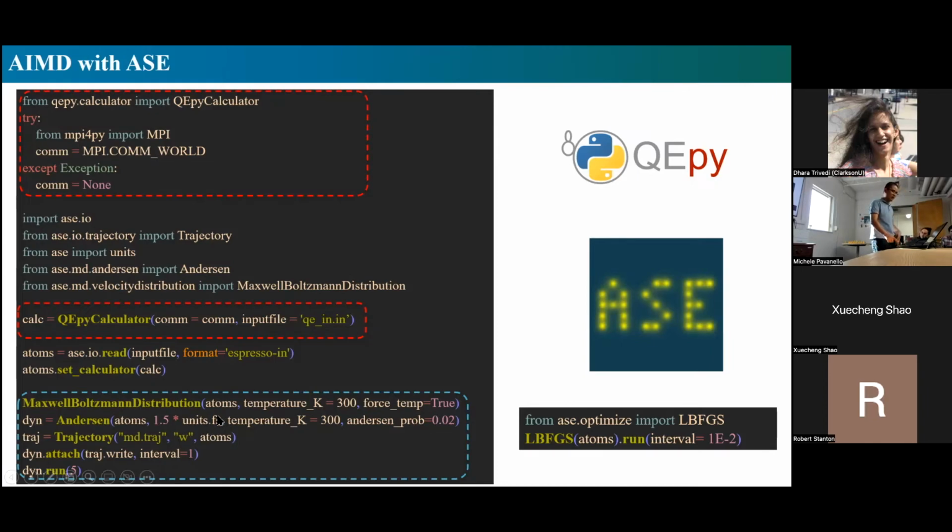We need to initialize the velocity. We give a thermostat. This is the very powerful Python way. You can build the trajectory and define how many steps between writing each snapshot. And this attach function lets you control whether you want to write something or print something every several steps, and you can define anything here.